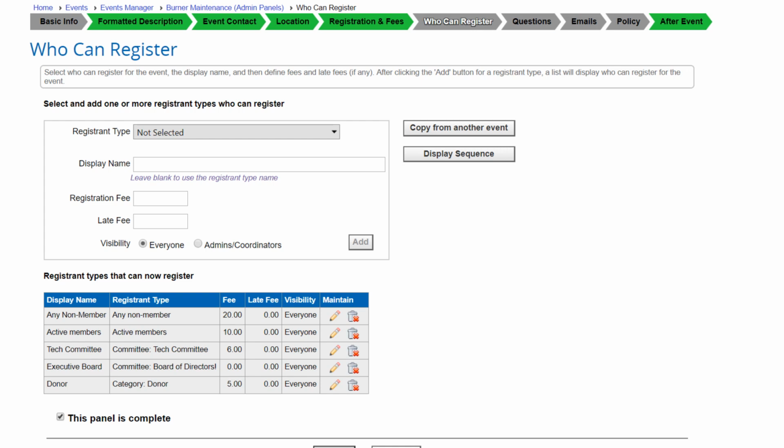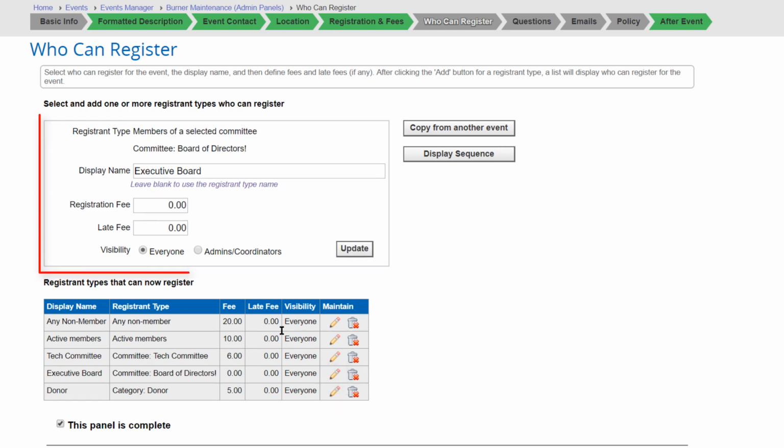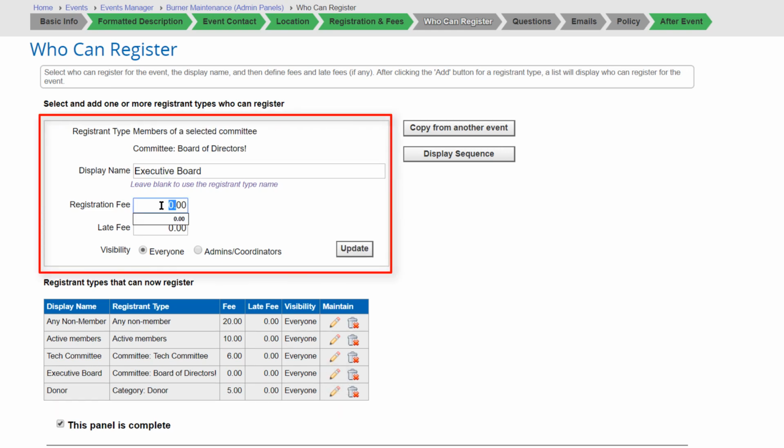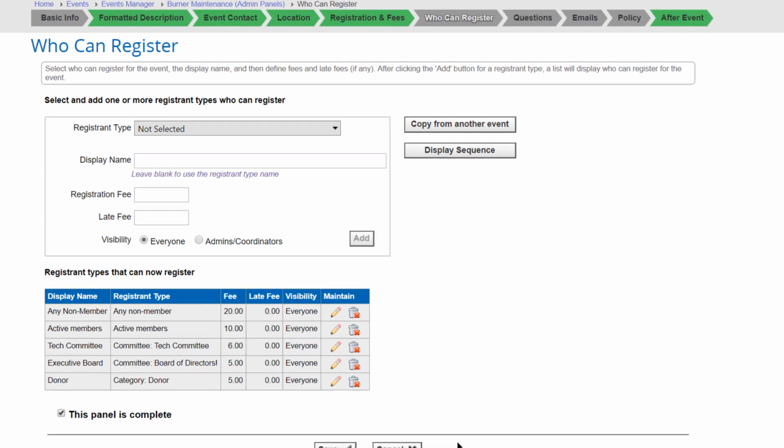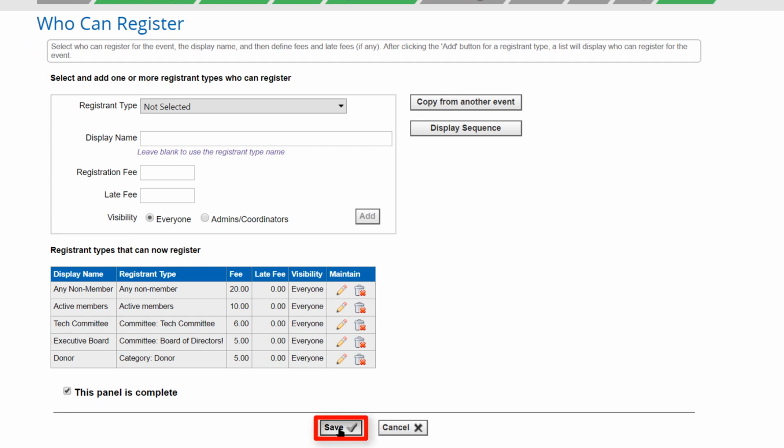In the list of registrant types that can now register, each item on the list shows its properties and has an edit icon so you can update the information, perhaps to change a fee, and a delete icon to remove the item. Now for an important step. Before leaving this page, be sure to click the Save button to commit your changes, or they will not be saved.